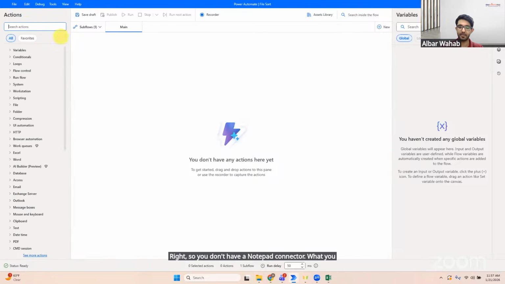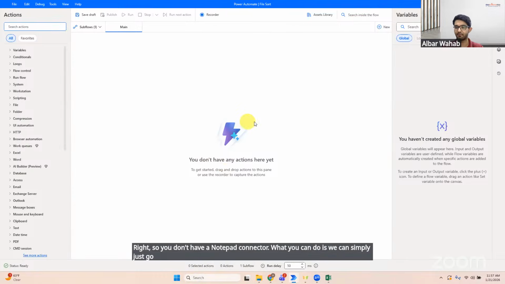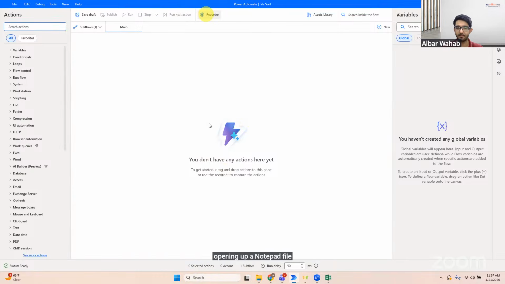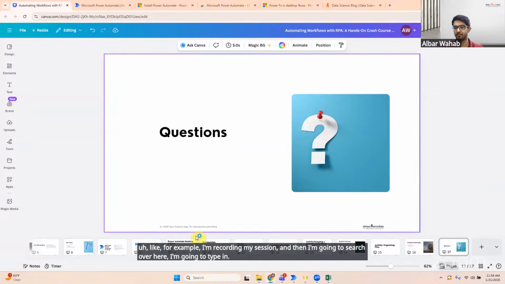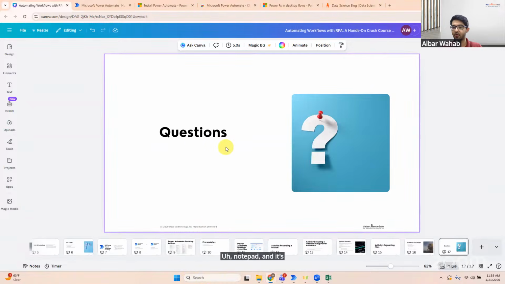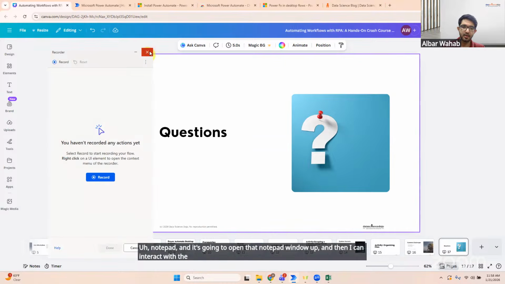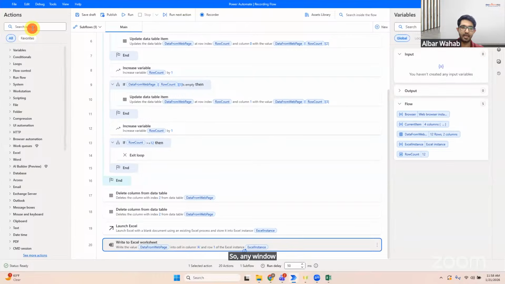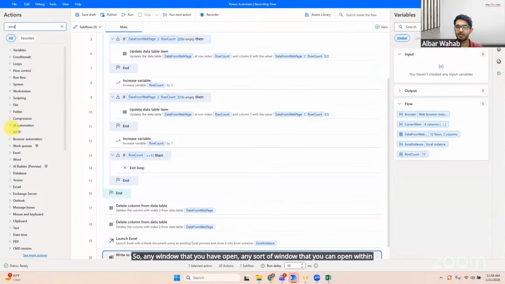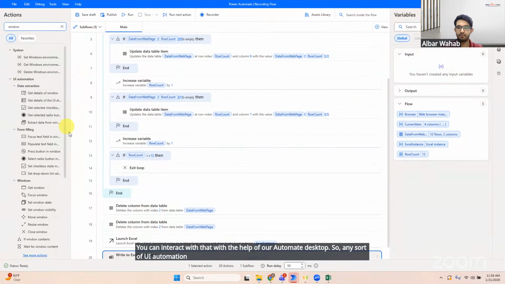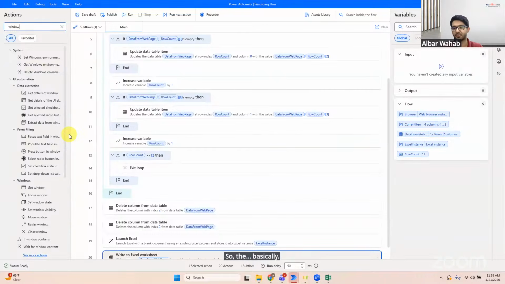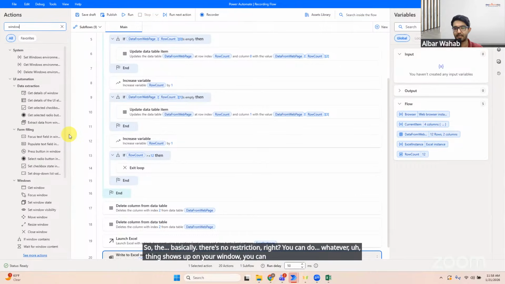What you can do is you can simply just go and automate opening up a notepad file. So you record your session, you search over here, like for example, I'm recording my session, and then I'm going to search over here. I'm going to type in Notepad, and it's going to open that Notepad window up, and then I can interact with the Notepad window. So any window that you have open, any sort of window that you can open within your browser, you can interact with that with the help of Power Automate Desktop. So any sort of UI automation can be done. So that basically there's no restriction, right? Whatever shows up on your window, you can interact with that and you can automate that process.